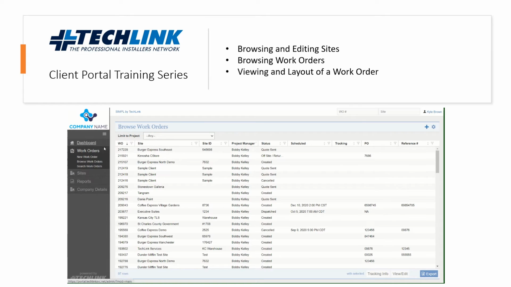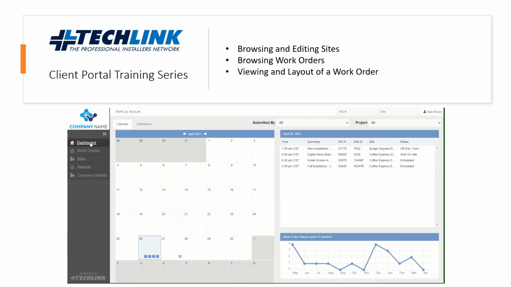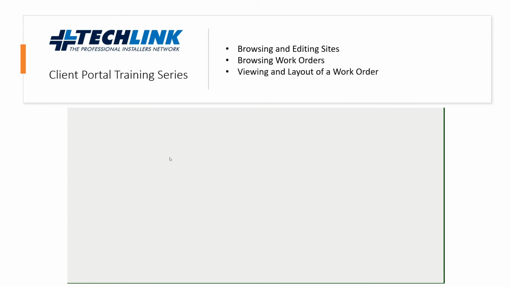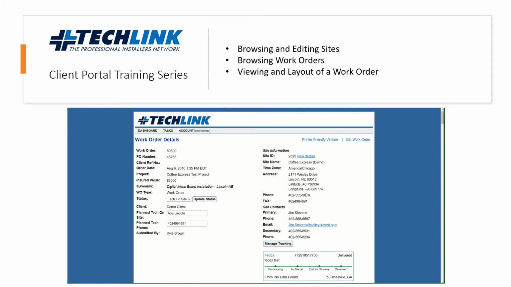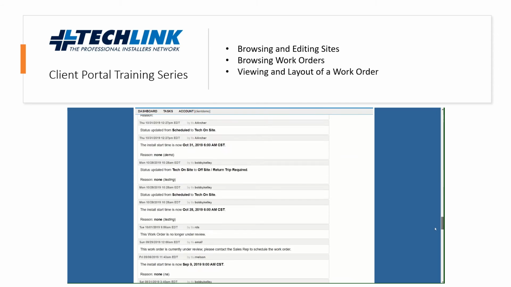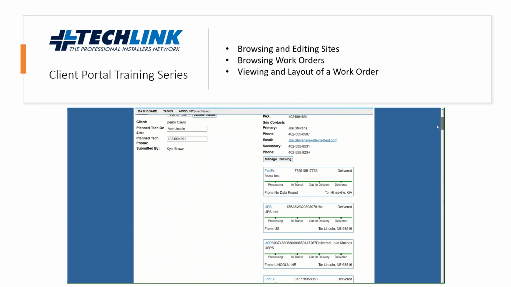All right, so now let's view a work order, and we'll talk about the actual layout of that particular work order. So again, we're back at the dashboard. We're going to look at the jobs that we have scheduled for today, and we're going to drill into this work order 60500. All right. So this is the standard layout of our work orders. It is in one scrolling screen.